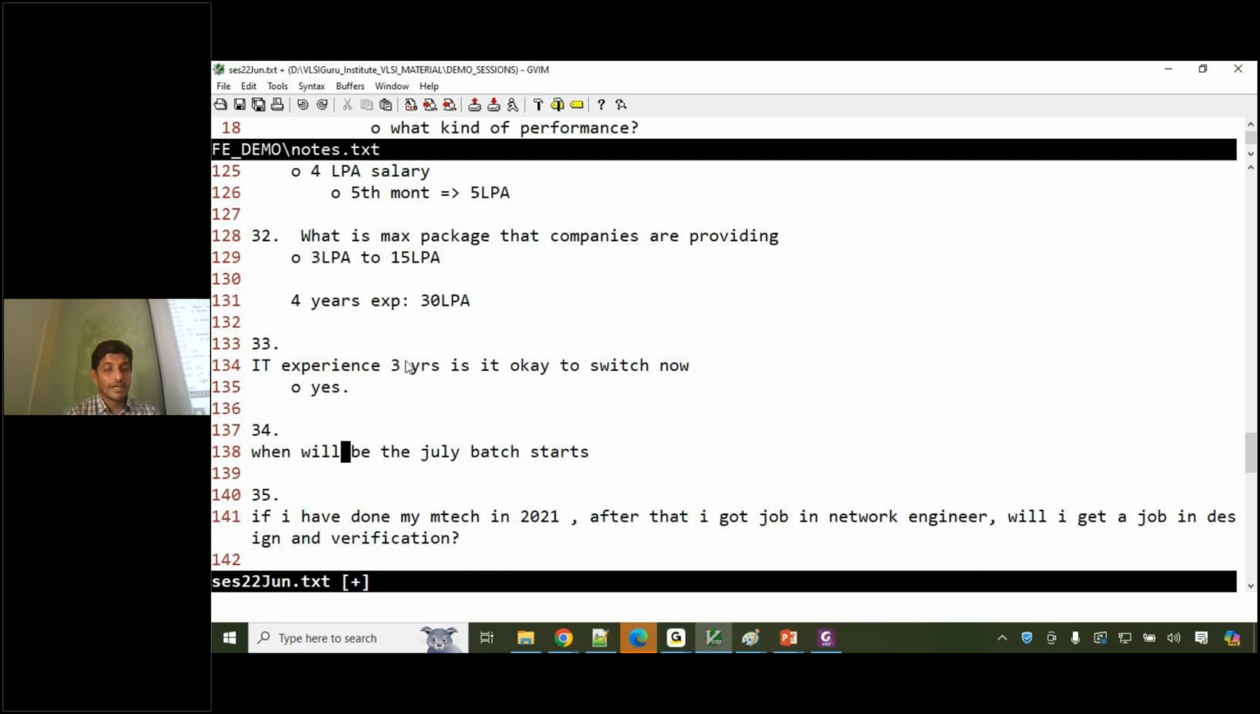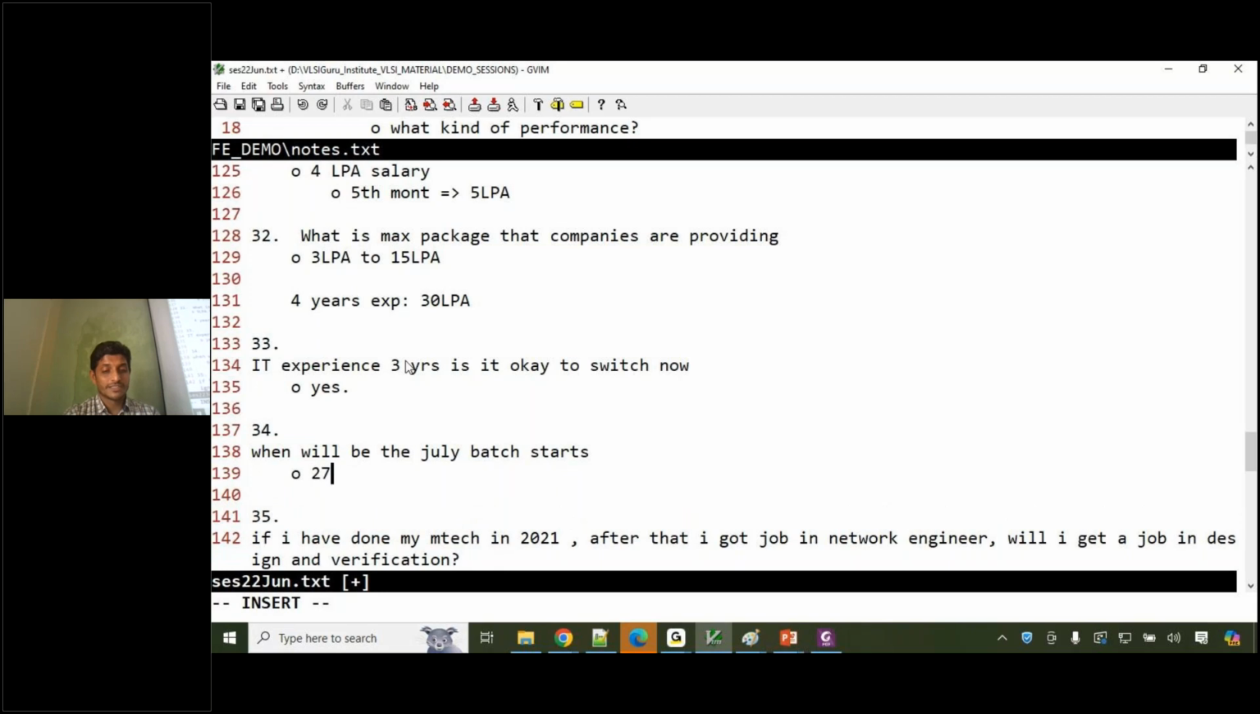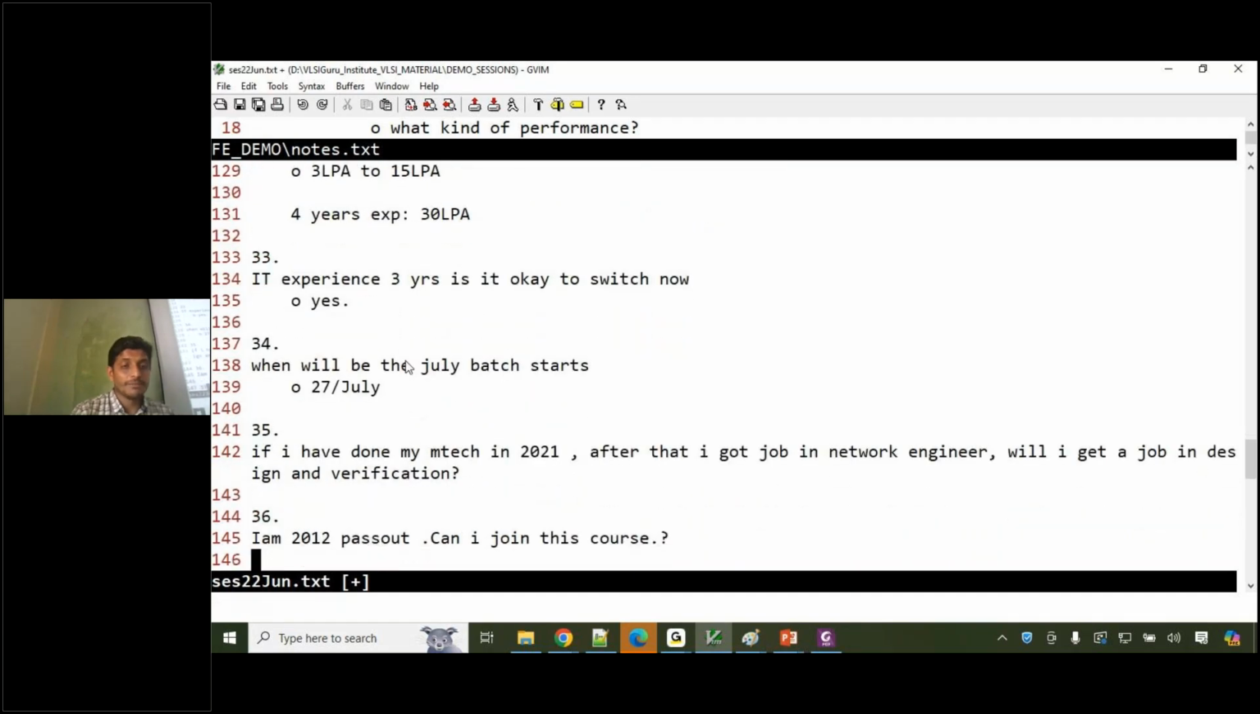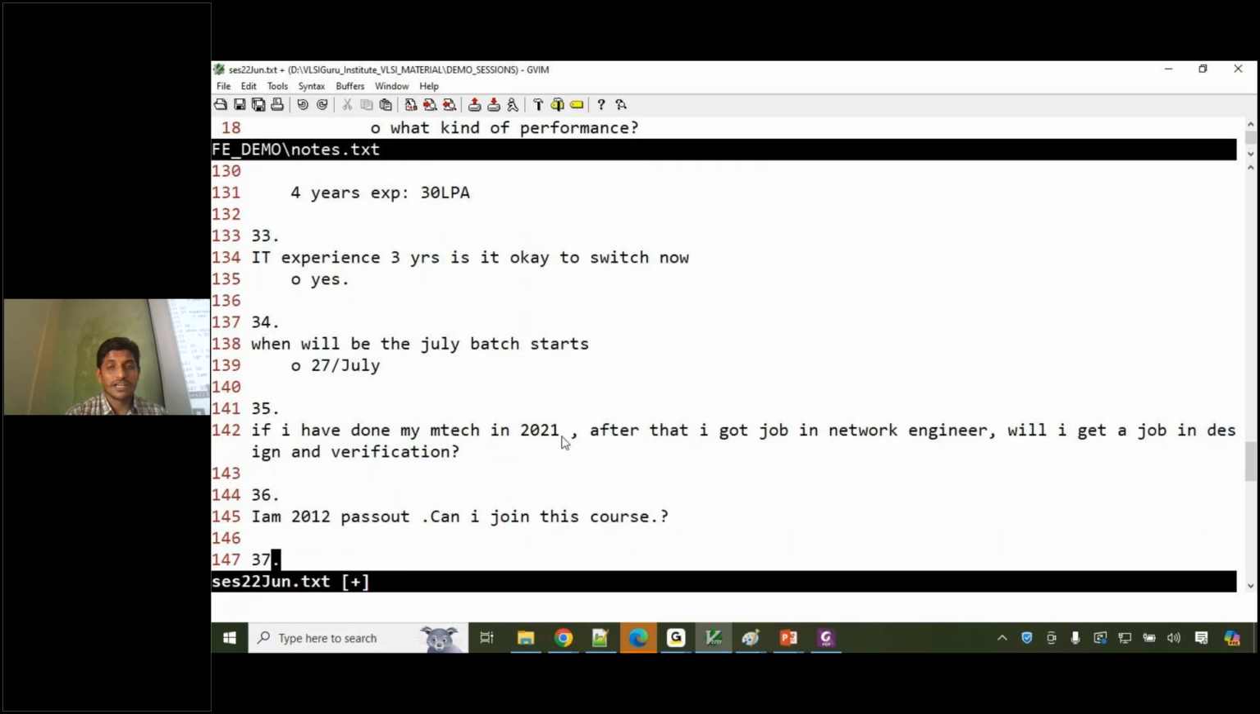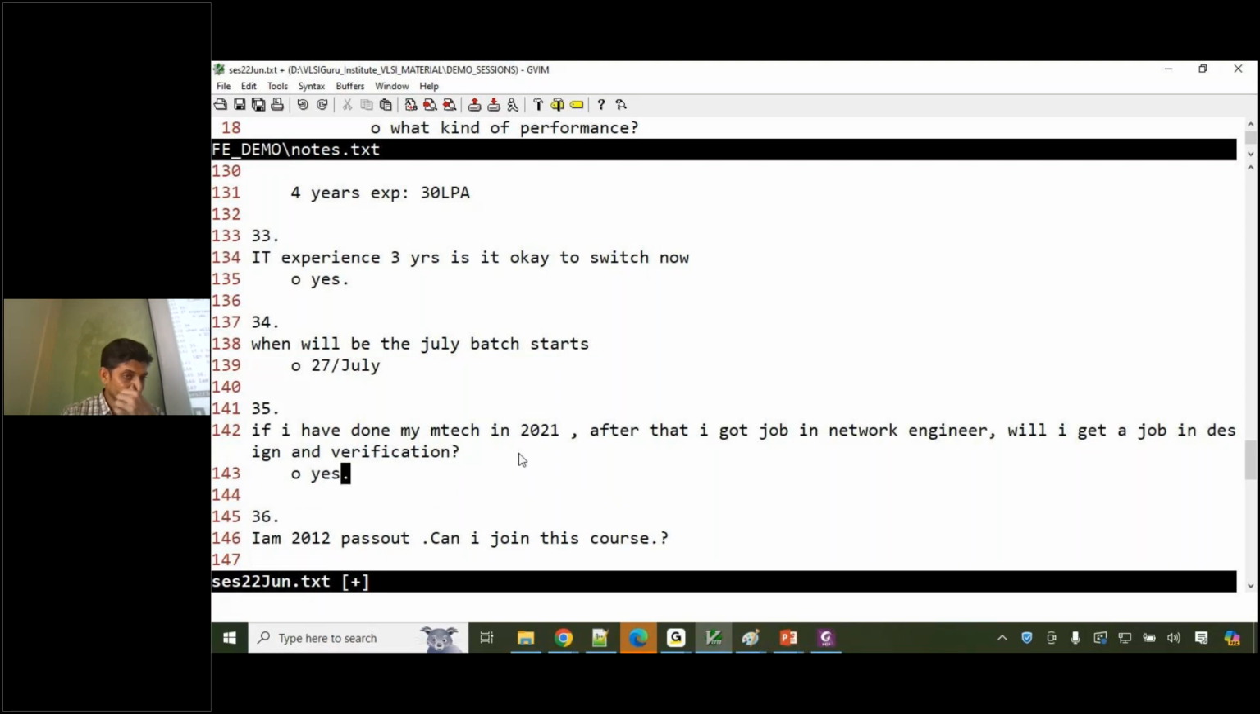When will the July batch start? It will start around the 27th of July, the next batch of functional verification. If I have done my MTech in 2021, and after that I got a job as a network engineer, will I get a job in design and verification? Yes, it is possible. I told you, right?